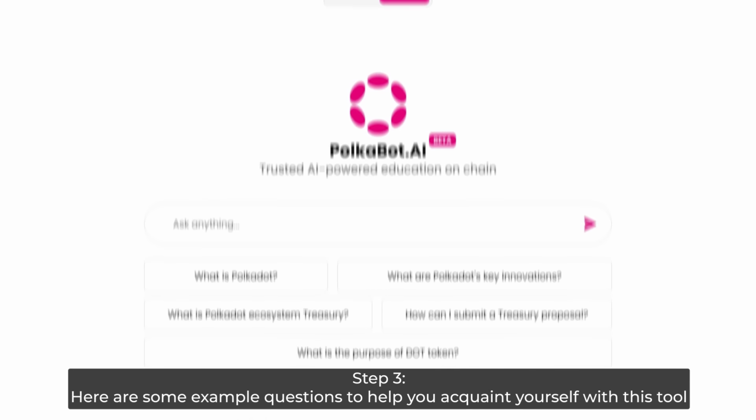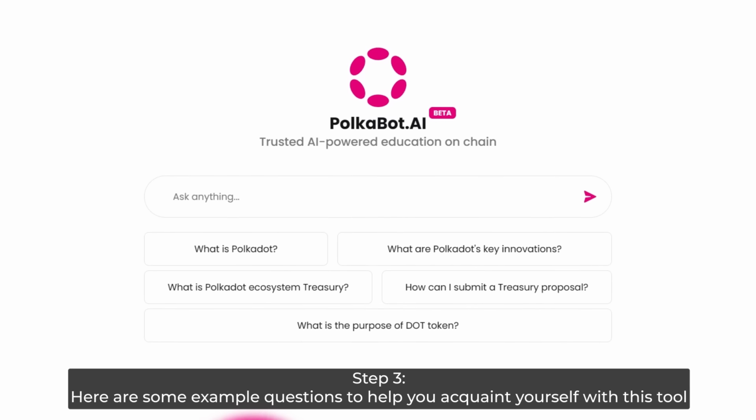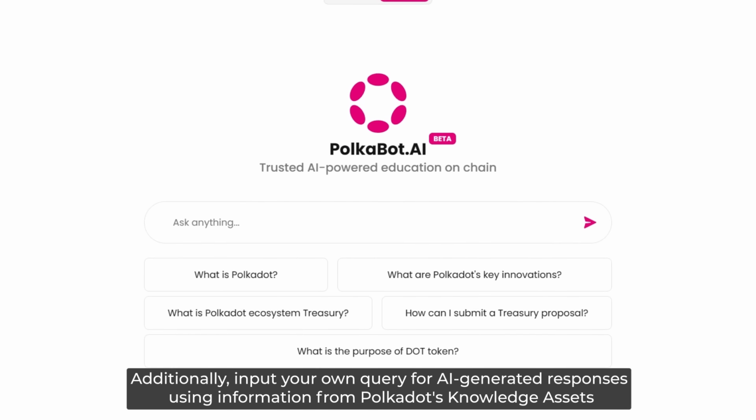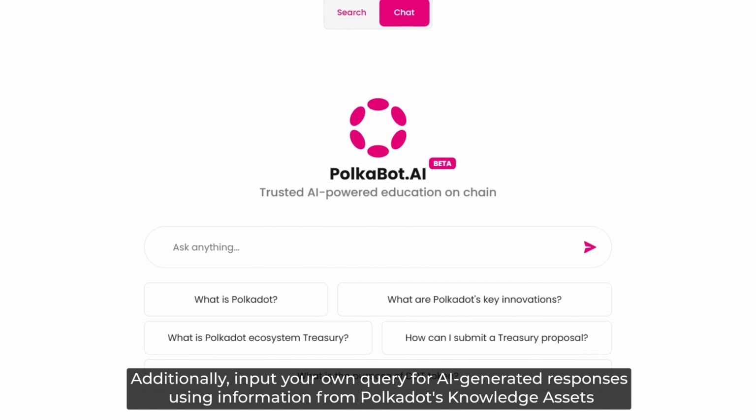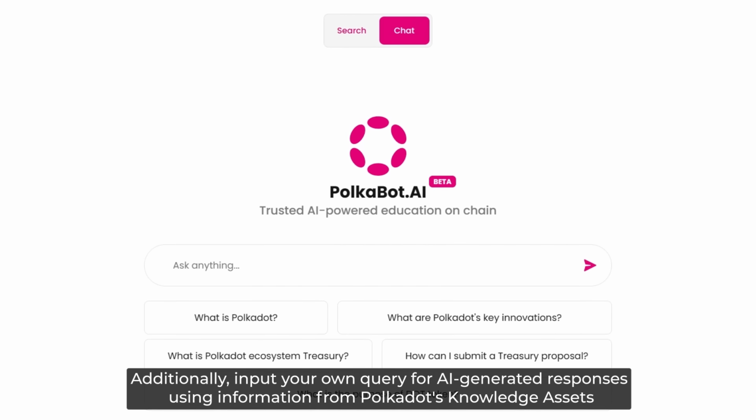Step 3. Here are some example questions to help you acquaint yourself with this tool. Additionally, input your own query for AI-generated responses using information from Polkadot's knowledge assets.